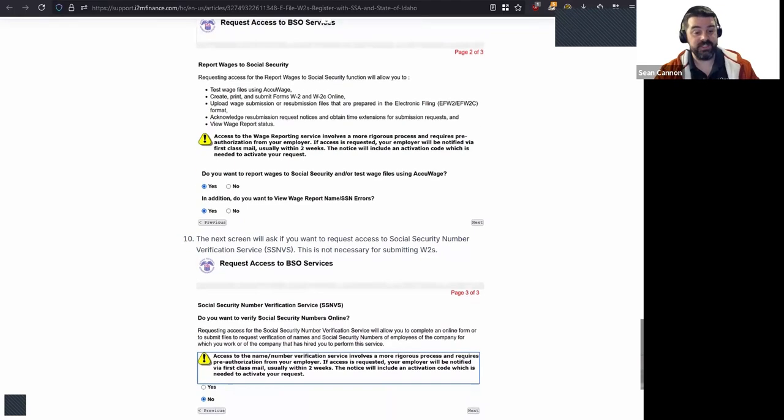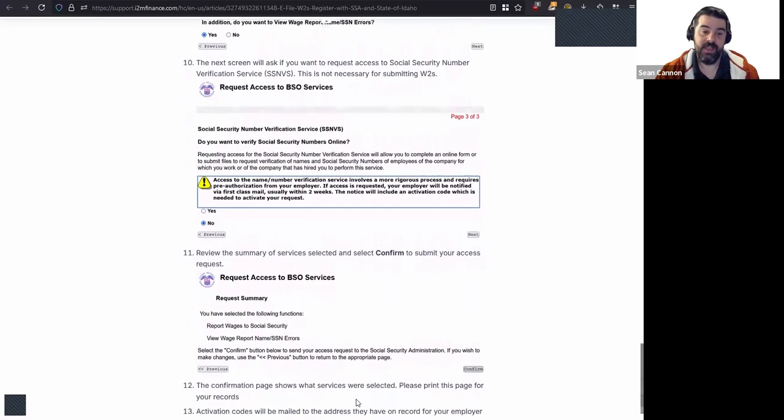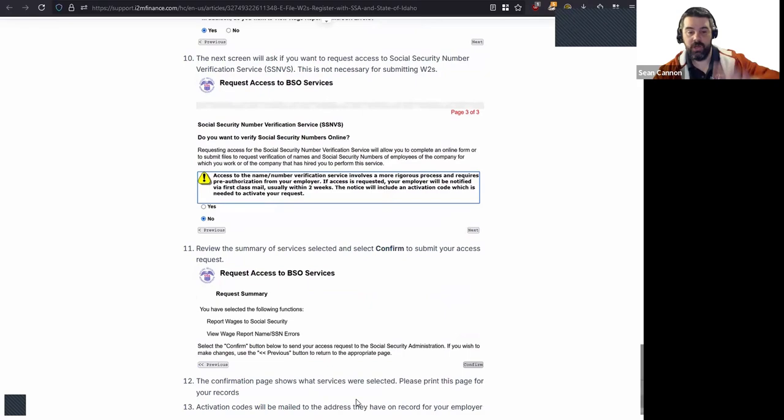So you'll go through this step-by-step process, fill out all of the information, and when you get to the end, it'll just show you a quick review. You'll press confirm, and then you wait. And effectively what they do is they send a letter to the school, and it says, so and so has requested access to the business services online, and the reason they send it to the employer, of course, is to prevent any kind of fraud.